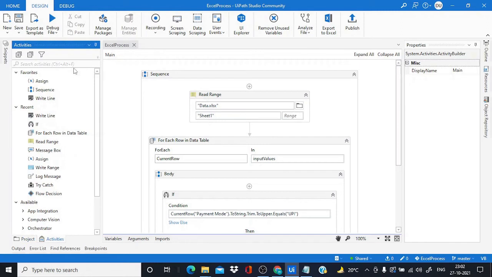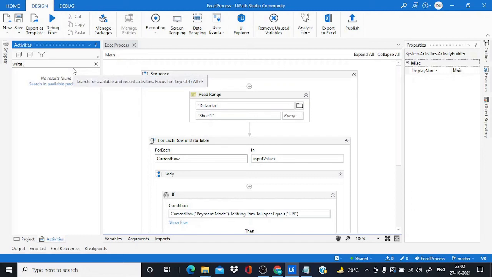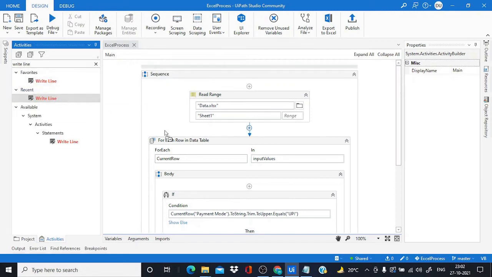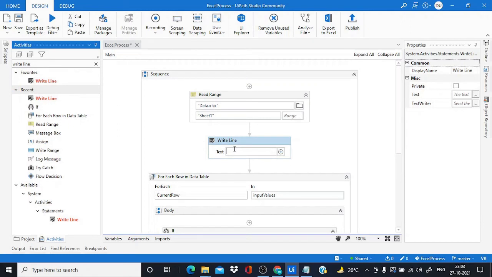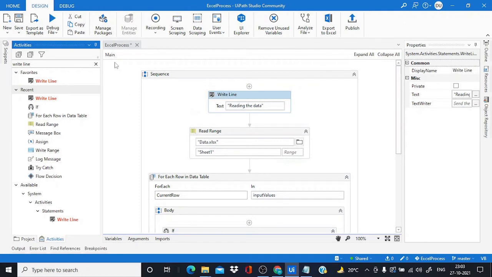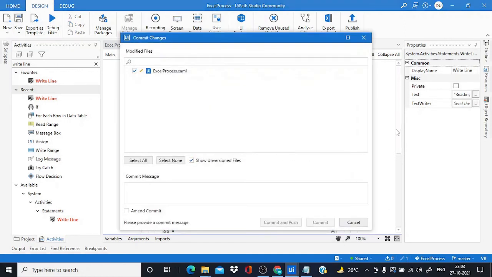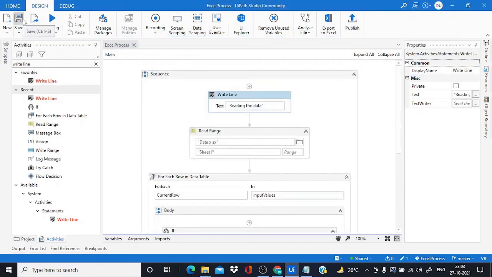Now suppose I have made some changes over here. I will go to the activities tab and take a write line activity, drag it over here, and say reading the data. Now save it. The moment I save it, I'll go to the commit. You can see that before saving it was not there, but the moment you save it, you can see one change which you need to commit.